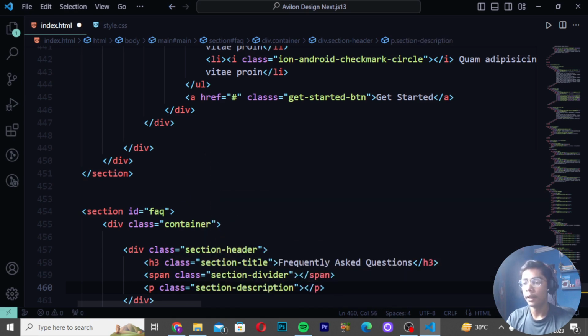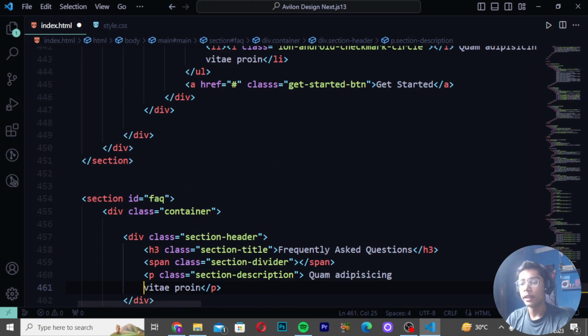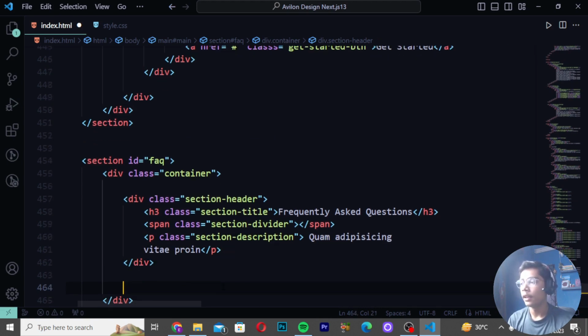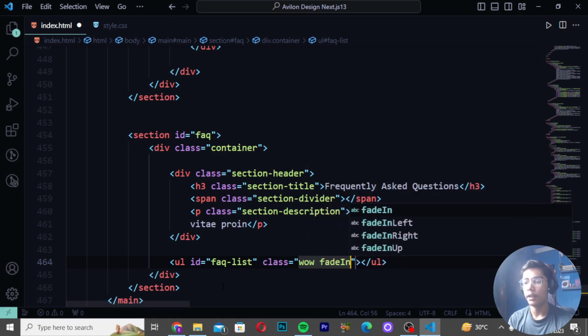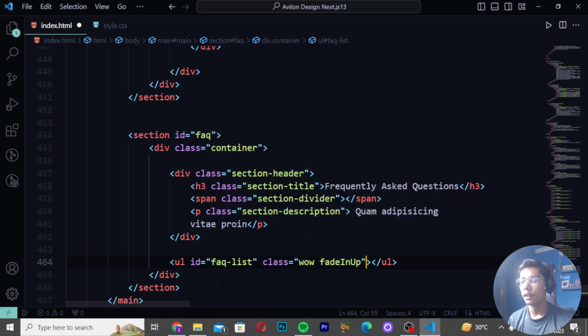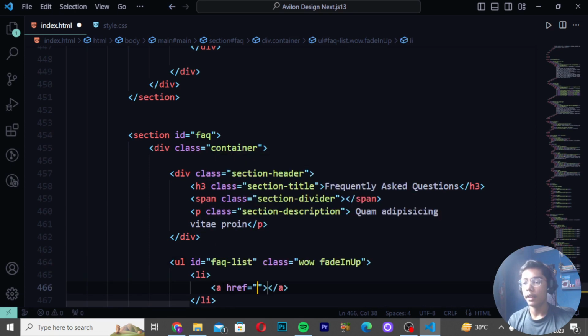Then when you've done that, paste this tag like this, and then write ul id faq. So here write faq list, and then write class wow fade in up. Then I will be writing li a tag. Then write data toggle, and here I will be writing collapse. Then write class collapse, and then write href, and then hashtag faq1 right here. Write like this.